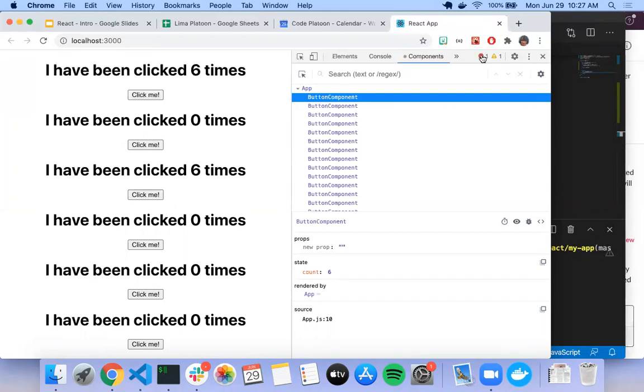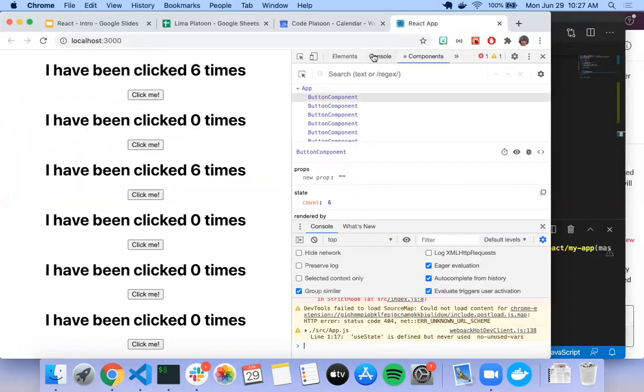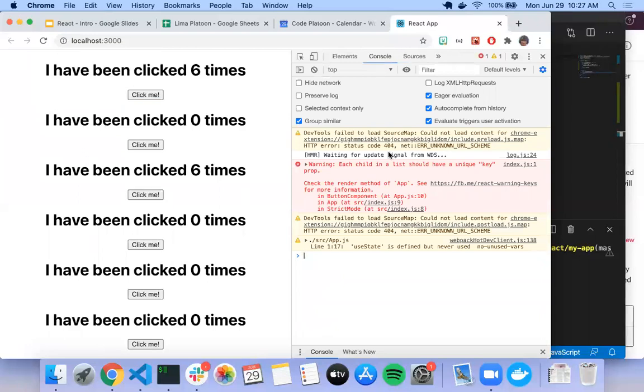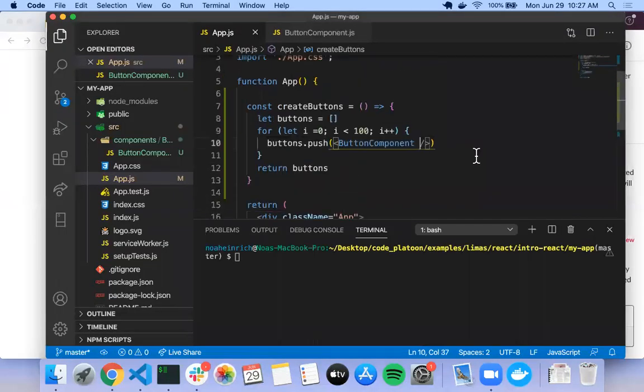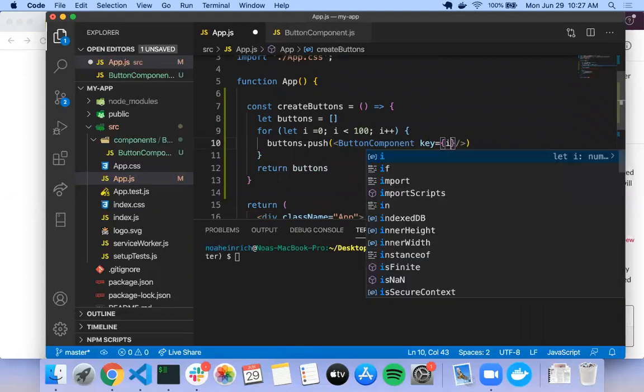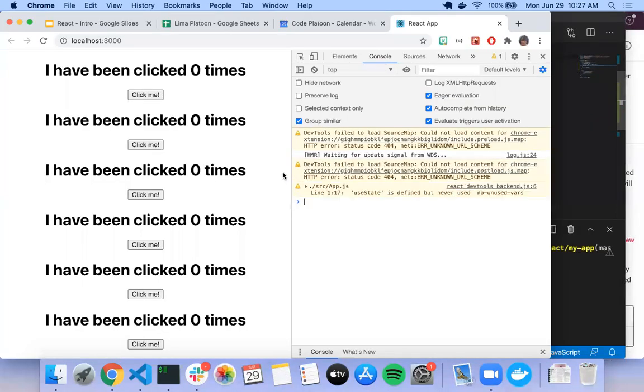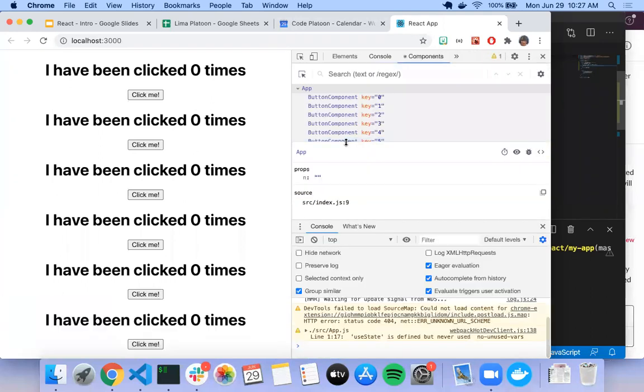You may notice I'm getting an error in my console that says, warning, each child in a list should have a unique key prop. This is something React does automatically, because when you do something like this, they want to make sure that everything is unique somehow. So up here, where we create our button components, I'm going to say key is going to equal i. Now each of them has a key equal to i, and we don't get that error anymore.